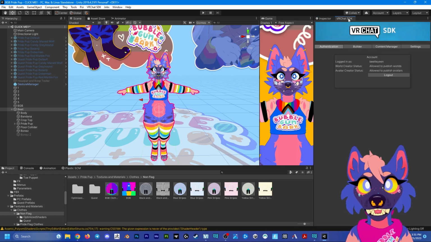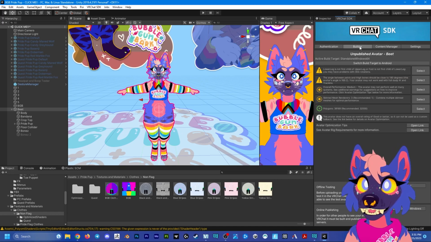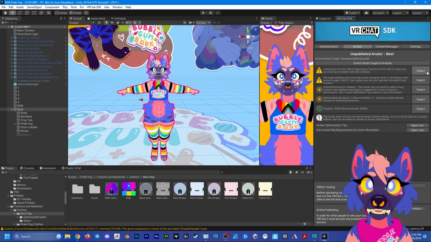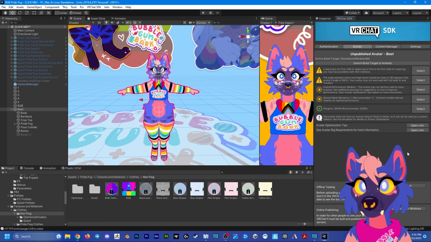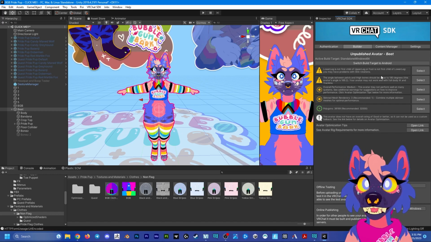Yeah, you're ready to upload, and so you can click here into the builder. It'll say something like streaming maps, and it'll say autofix. You're just going to want to click that, and then you can just hit build and publish for Windows.